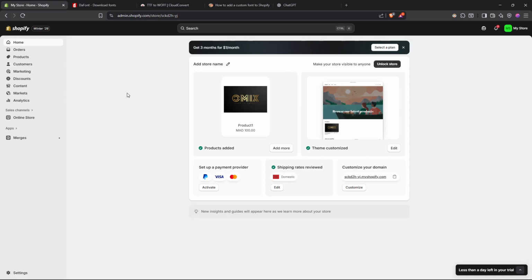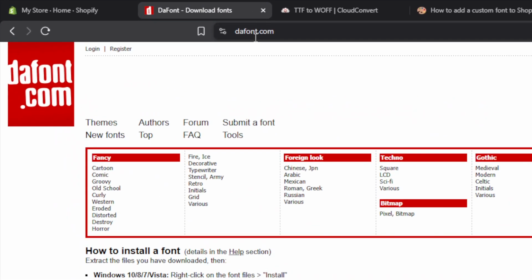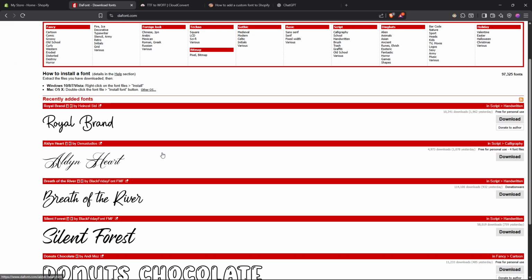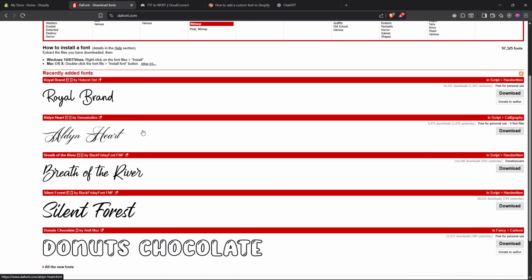The first thing, of course, is we want to download a font. You can use, for example, this website, I'm using thefonts.com. You can use it to download any fonts that you want. If you already have the fonts that you want, that is even better.